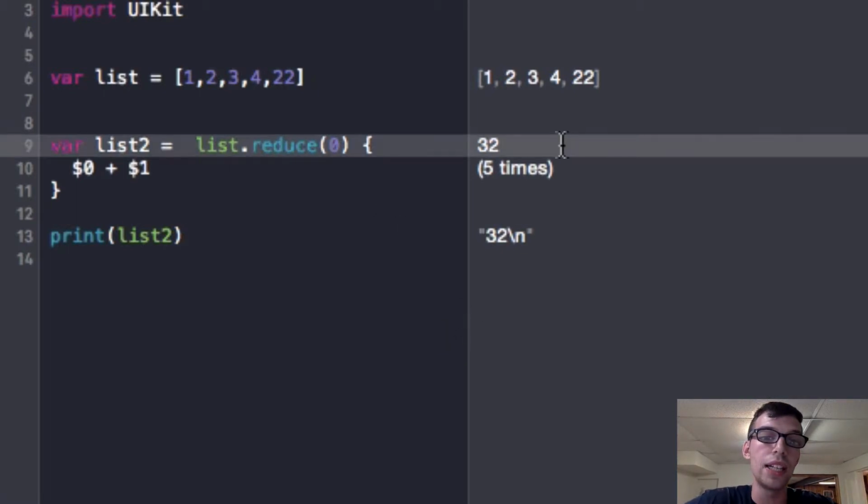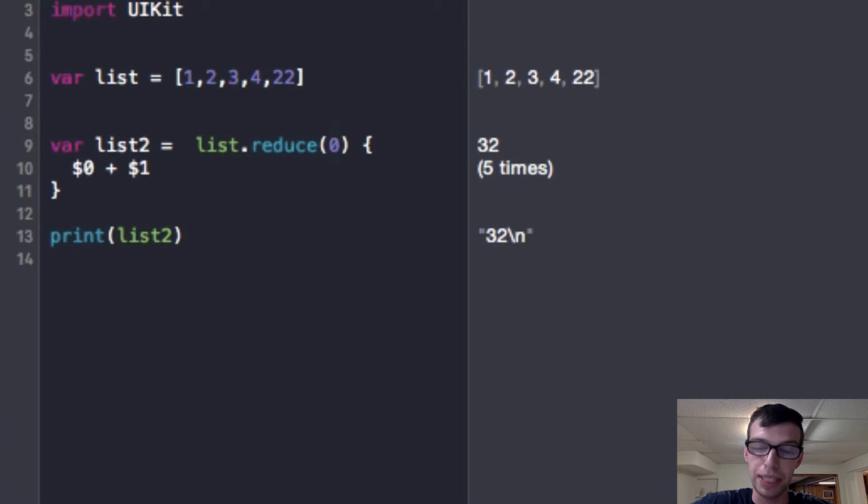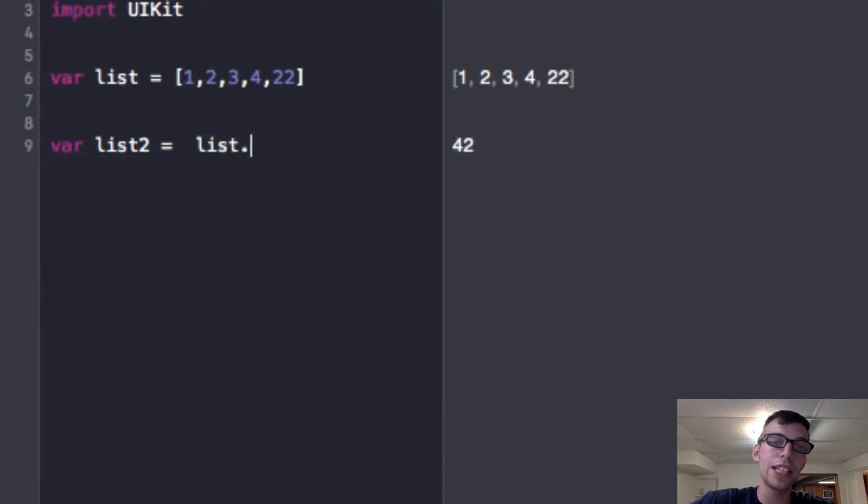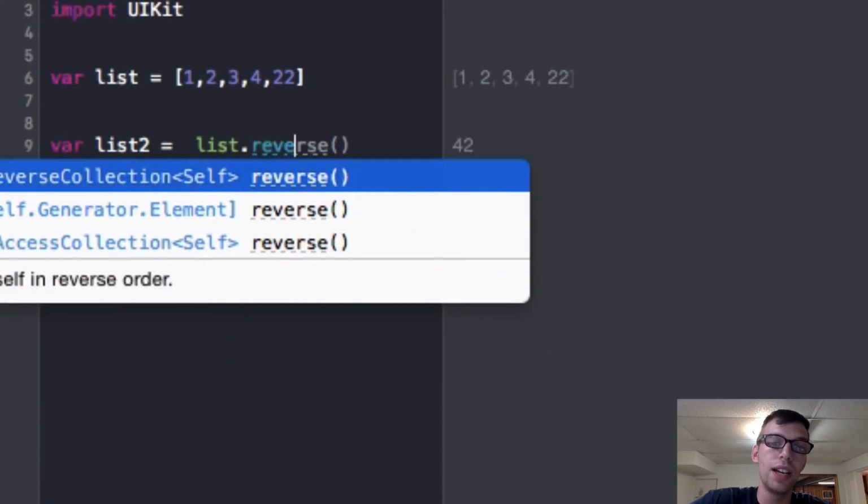Note, I could make the initial element anything I wanted. I could make it 10, and then my final answer would be 42, because it would start off with 10 plus 1, 11 plus 2, and so on. So your initial element is just whatever you want to start it off as. So that's pretty cool with the reduce method. So you could easily sum an array, very simply.